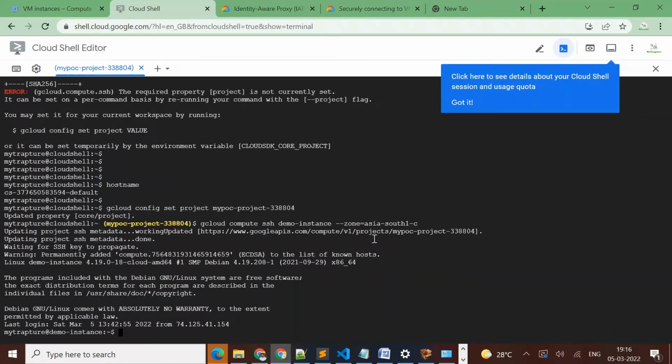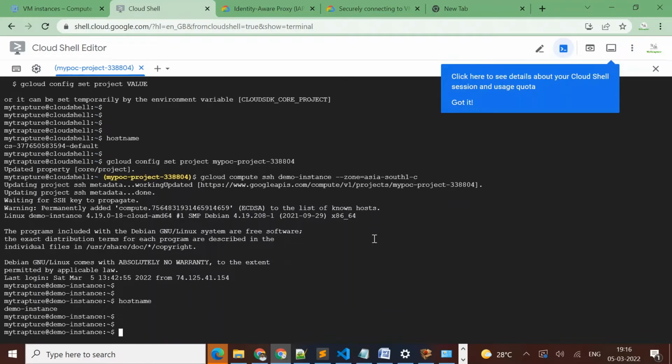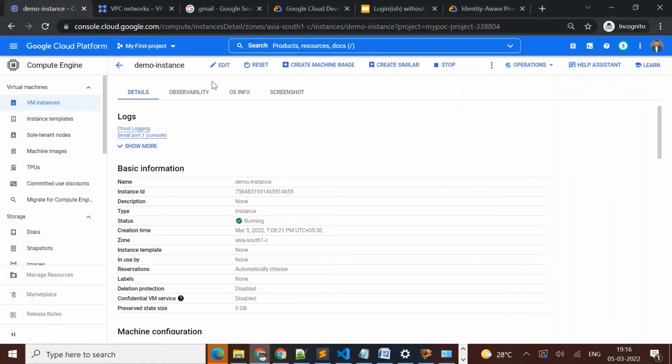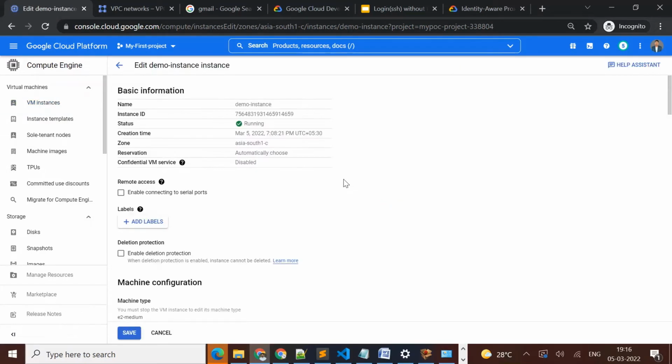Okay, now we are inside the VM. Correct. So we are able to log in through both ways, using Cloud Console as well as through Cloud Shell. So let's edit the VM now and just remove the external IP, and we will see if this user is able to log in to the VM or not.